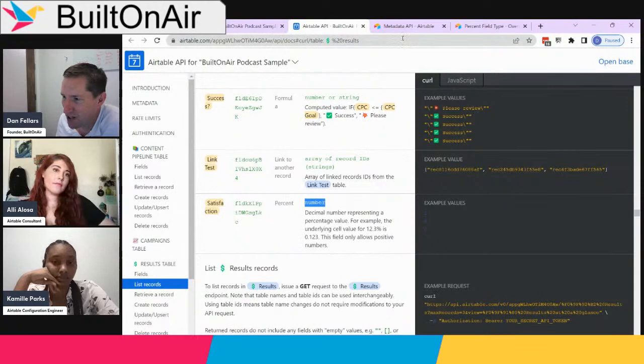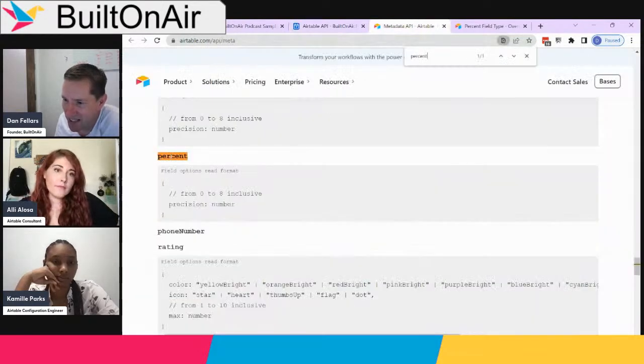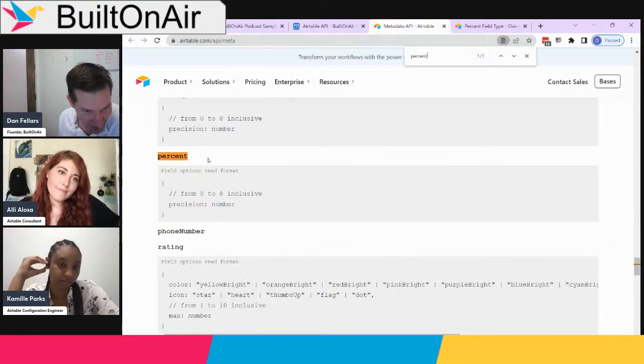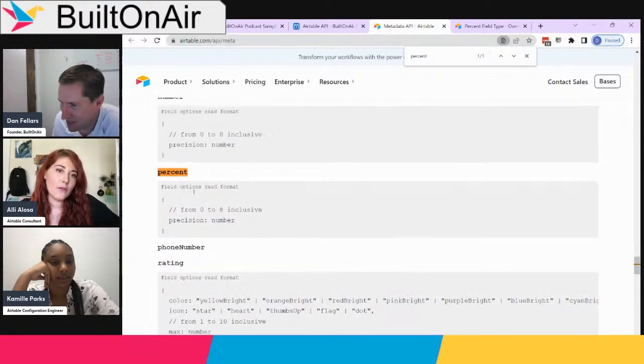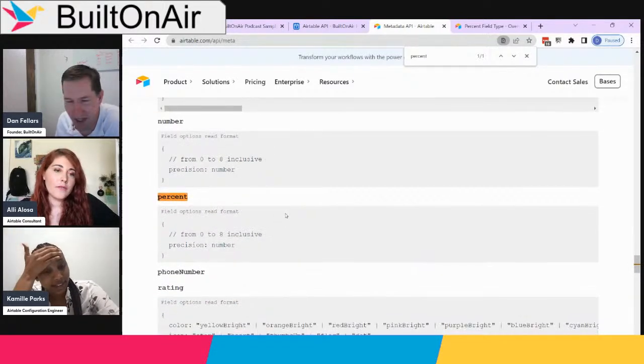And then I also wanted to look at the metadata API to see if they've updated the configurations for the percent to give you that information. Unfortunately, it does not yet. So according to the documentation, it just gives you the precision. Okay. So yeah, they haven't updated the API yet.